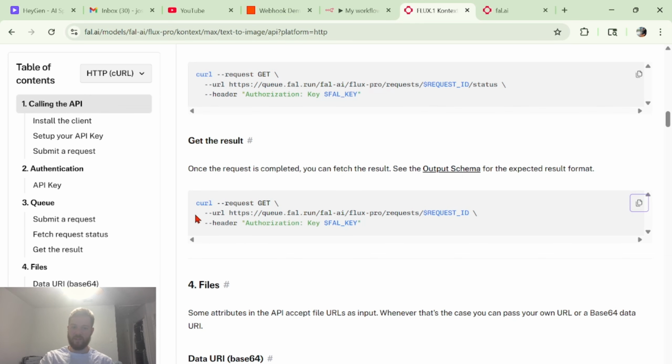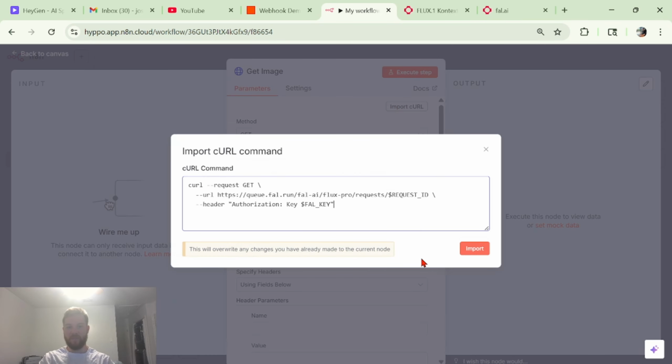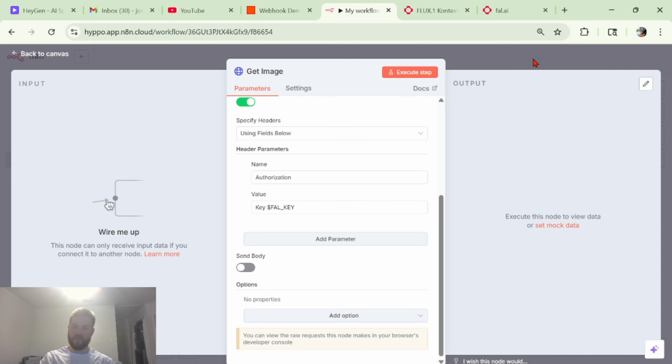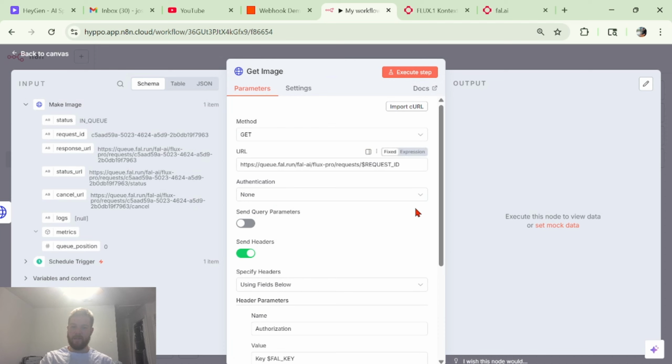It'll start with curl. You go to your node here, import curl, paste it, import, and as you can see it populated for us, which is really nice. Now for something like this, it's not finished yet. There are some editing you have to do.